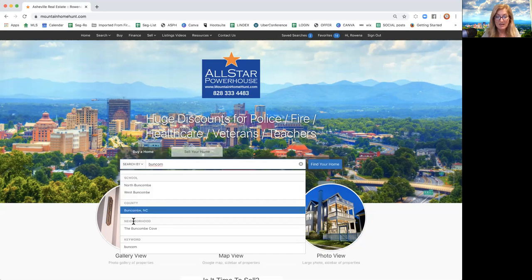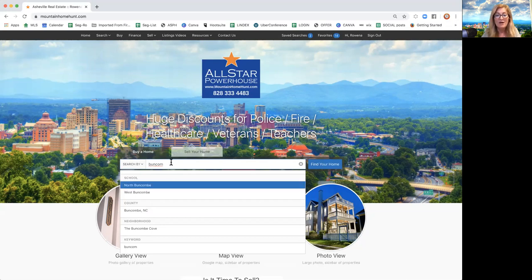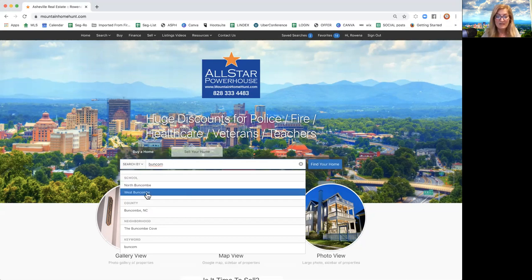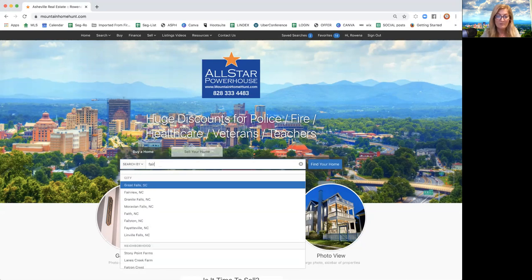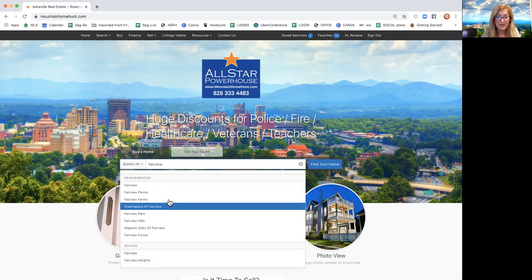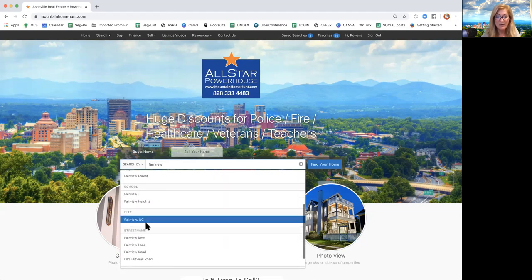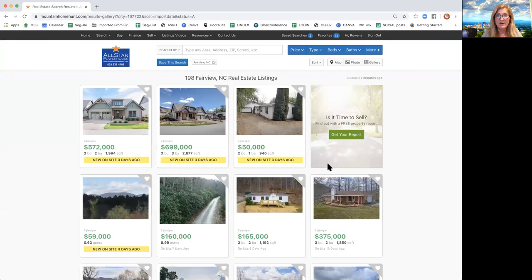Here's the county, the neighborhood, the keywords you can put in there as well. So you can put Buncombe County in. You can put towns in there if you want. Let's say you're looking at Fairview. There's Fairview School, here's neighborhood Fairview, here is the city of Fairview. Scroll down, choose the appropriate one, and then click on Find Your Home, and there's all the Fairview houses.